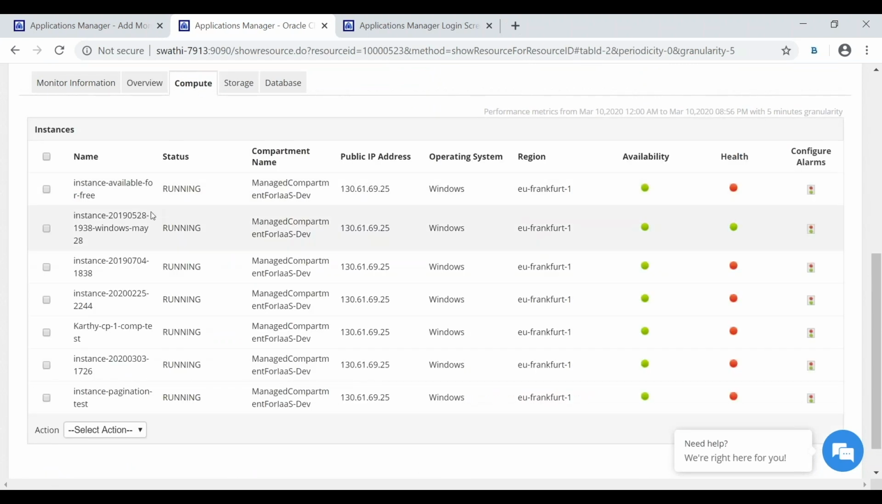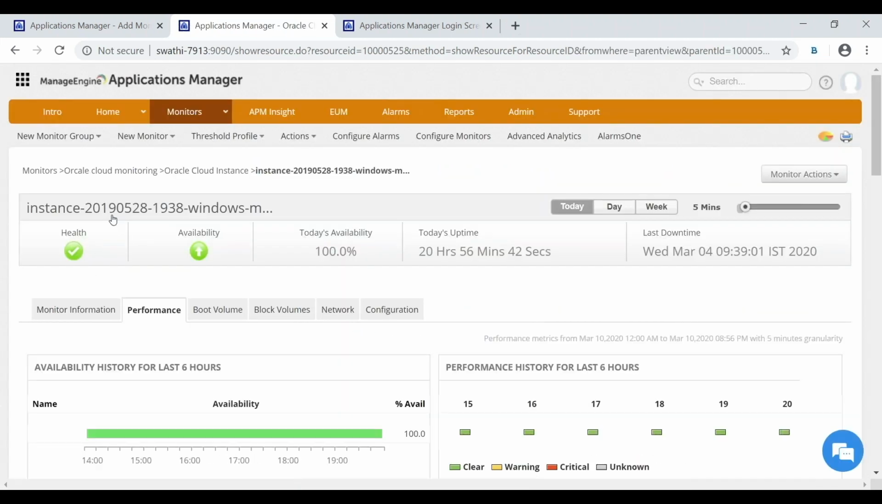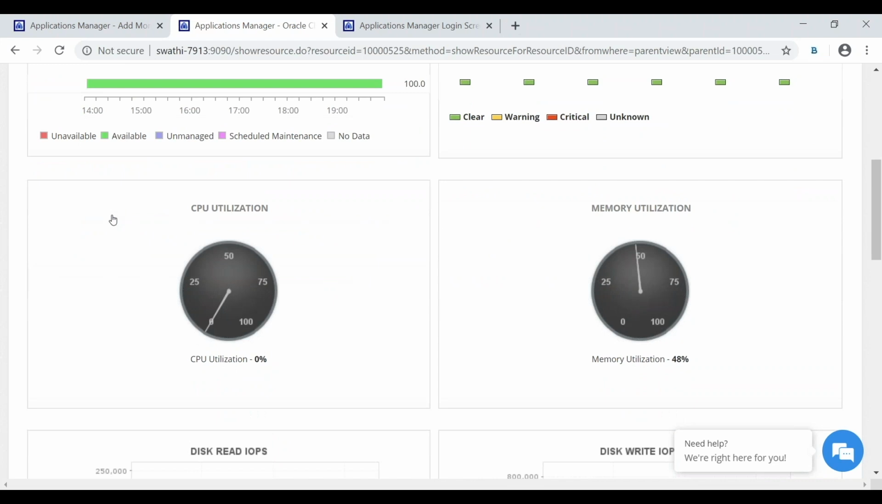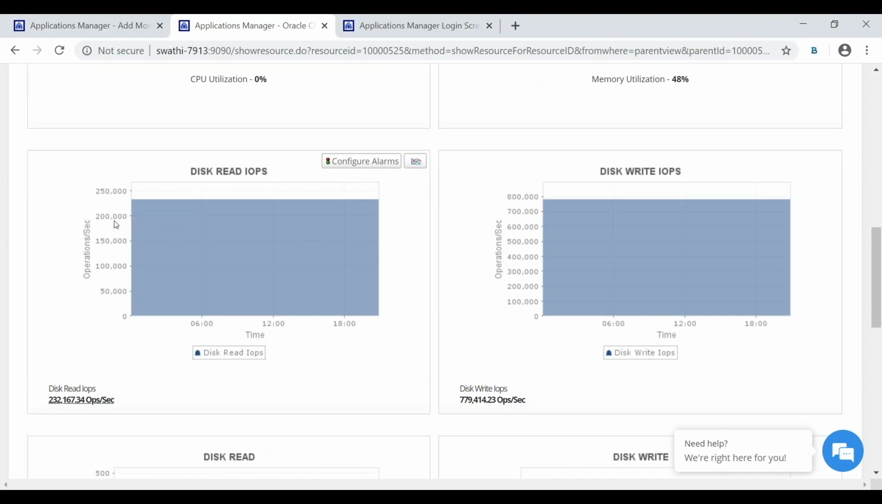So let us go ahead and see the compute instance, where we have various instances running on various compartments. Let me choose one of these instances to see the various metrics. Now, this being a common compute instance, it is quintessential to monitor the CPU utilization as well as the memory utilization, which are common metrics across any cloud compute instance.